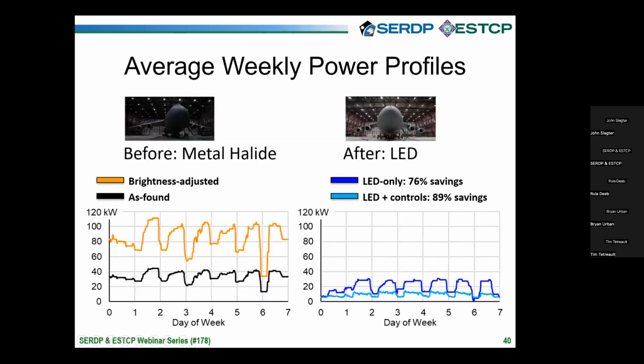So that more or less covers the controls, but what impact does that have on power and energy? So here, we'll show you a couple of scenarios. This is based on a year's worth of data in the before and after scenarios. So we'll start on the left. In the baseline, we had metal halide fixtures, and in the black, this is as found. So remember, the as found condition was too dark. So we made an adjustment, which is basically a linear scaling factor to get this brightness adjusted baseline.